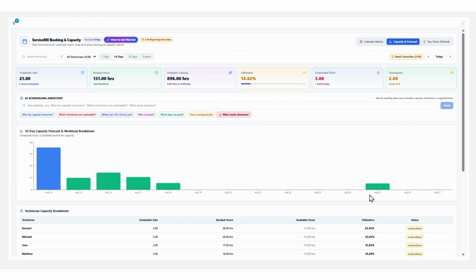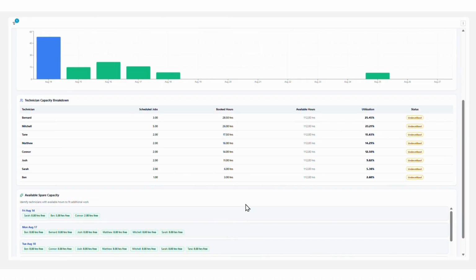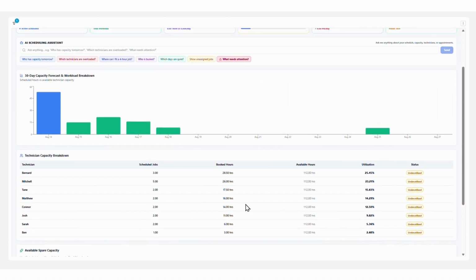Then we've got the technician capacity breakdown. Here, I can see each technician, how many scheduled jobs they have, their booked hours, available hours, utilization, and their current capacity status. This makes it much easier to see who has room for additional work.